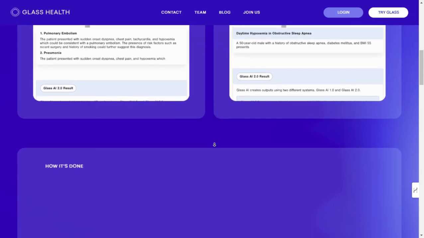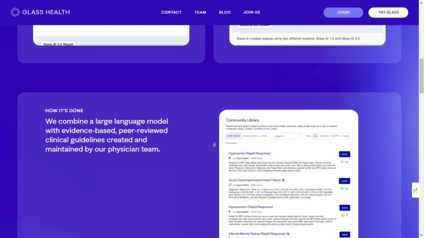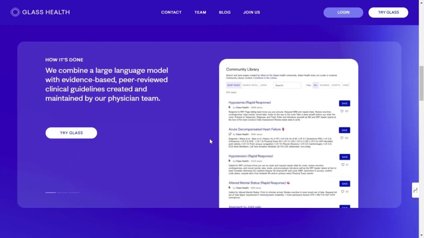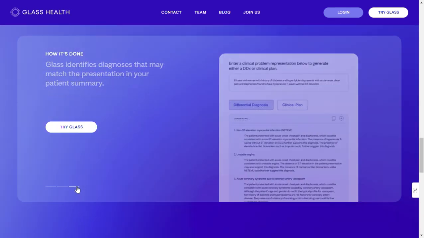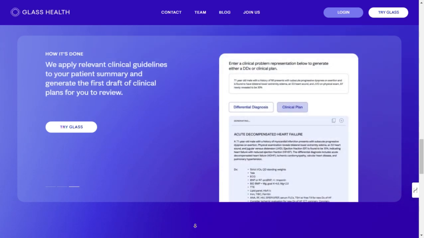Step 3. Generate differential diagnoses. Glass will analyze the patient's summary you entered and suggest potential diagnoses for you to consider. This can be helpful for complex cases where you might be unsure of the underlying cause of the patient's symptoms.